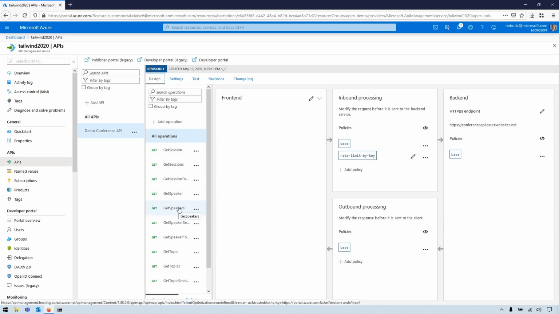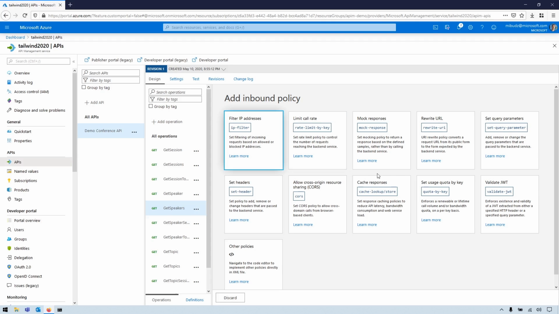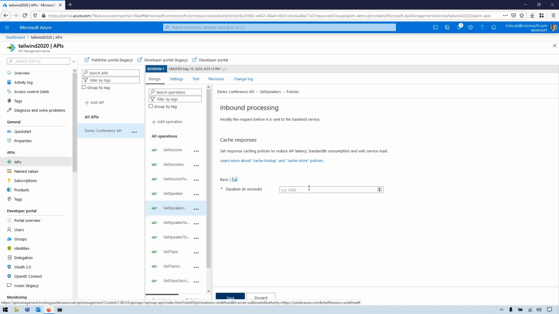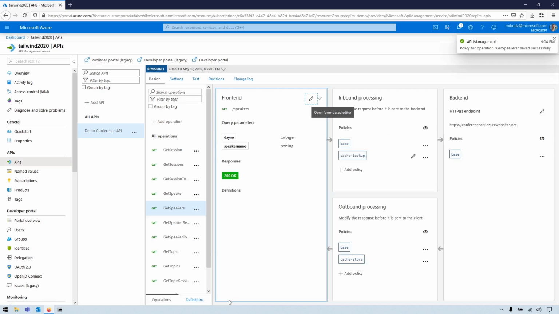I will use the getSpeakers method, where I will apply a caching policy. I will cache it for 3600 seconds. And as you can see, there are various options that you can modify, but we'll just go with the default. In fact, a caching policy is two policies. It's a cache lookup policy and a cache store policy on the outgoing response.